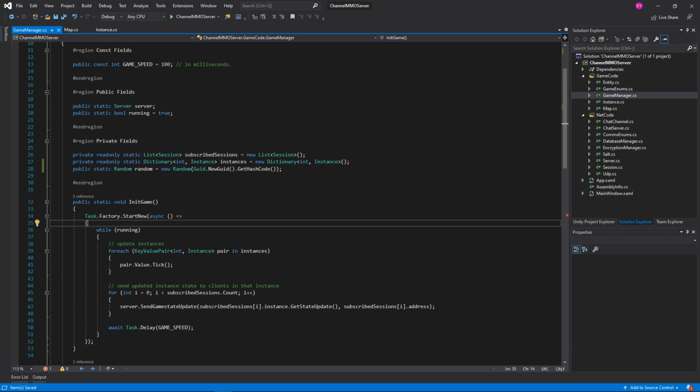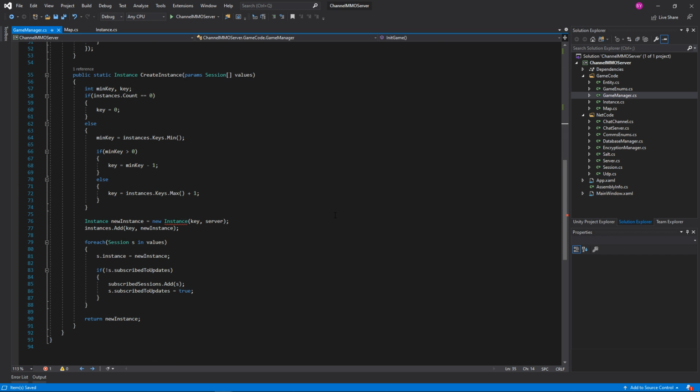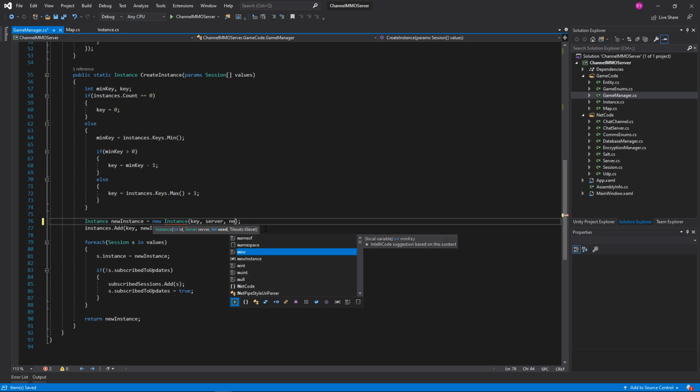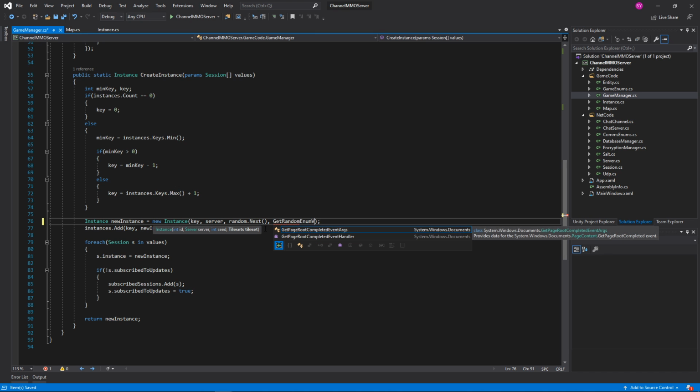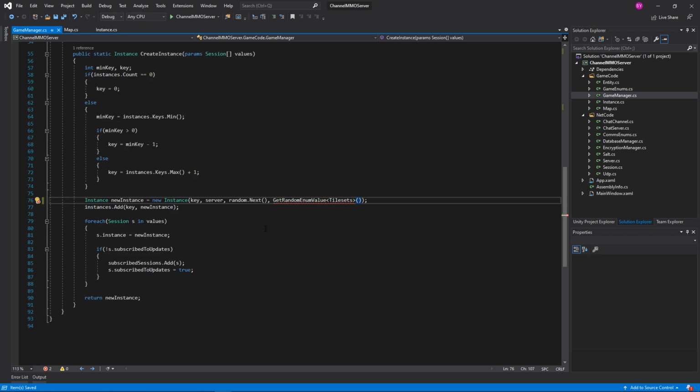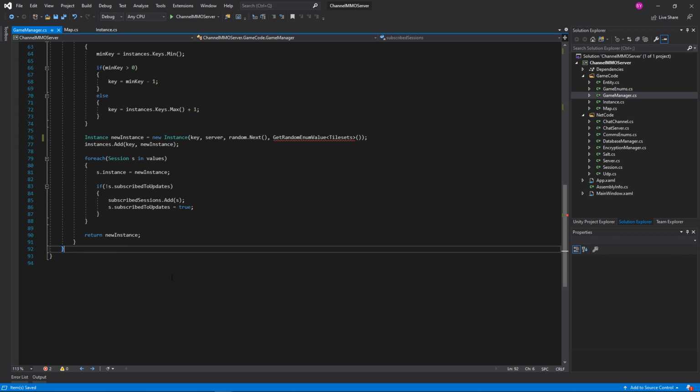Other than that, when we do our new instance down here, we're going to need to pass in our seed, and for that we'll just do random.Next. And then we're also going to do GetRandomEnumValue Tilesets, which of course doesn't exist. And we're going to implement that right now. We'll put that right down here, actually, that will need to be right down here, because that was in the namespace.